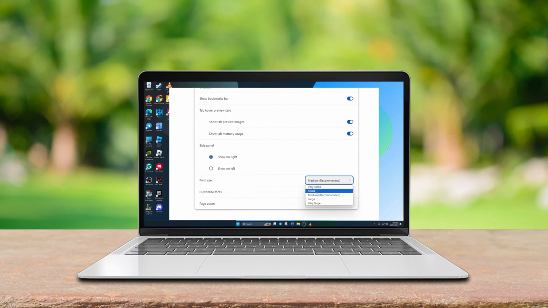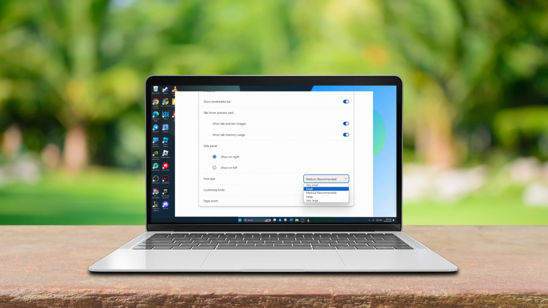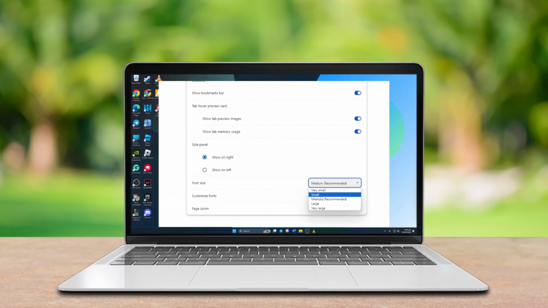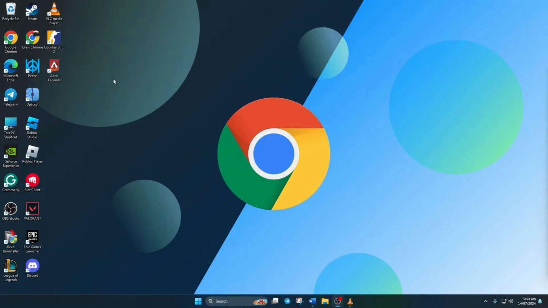Hey there! Are you tired of squinting at tiny text or struggling with oversized fonts while browsing on your PC? No worries. Today, I've got you covered with a quick guide on how to adjust font sizes in Google Chrome.